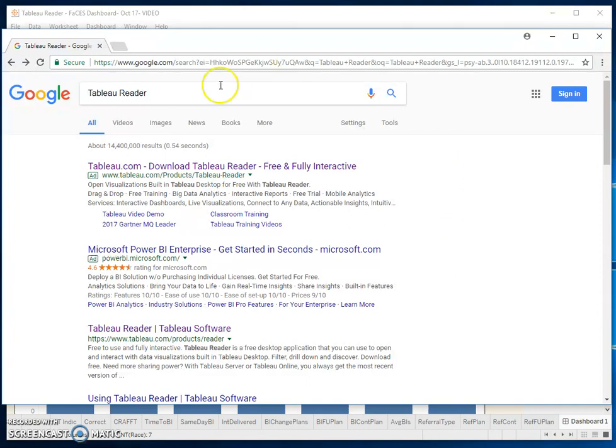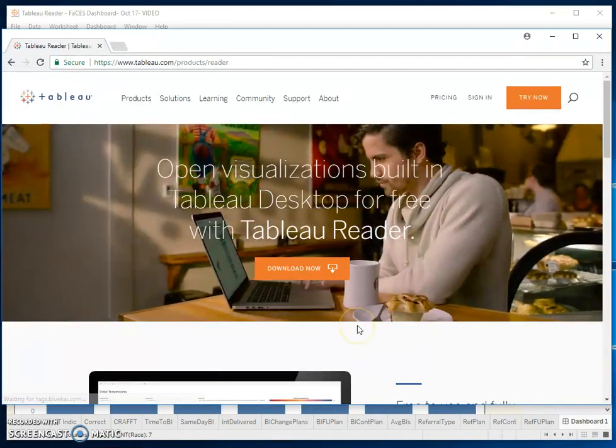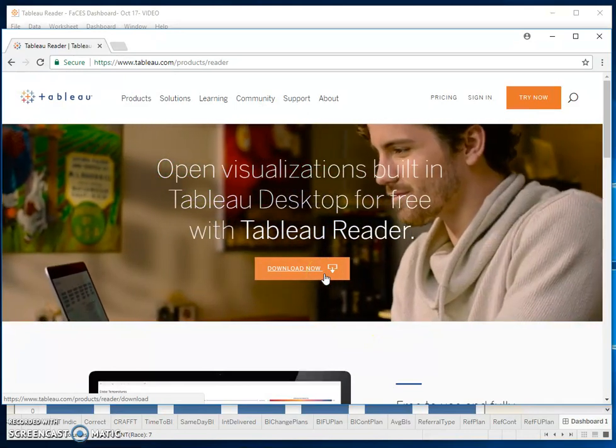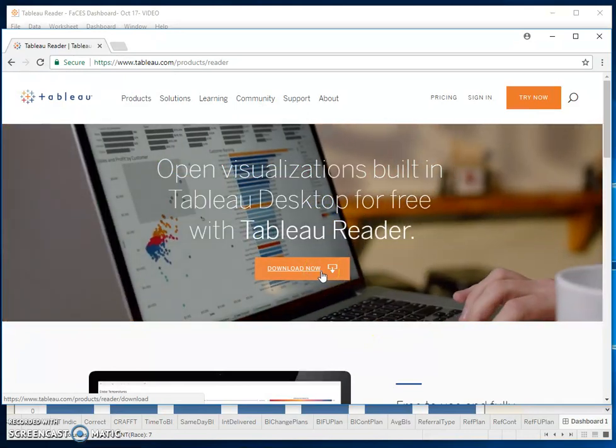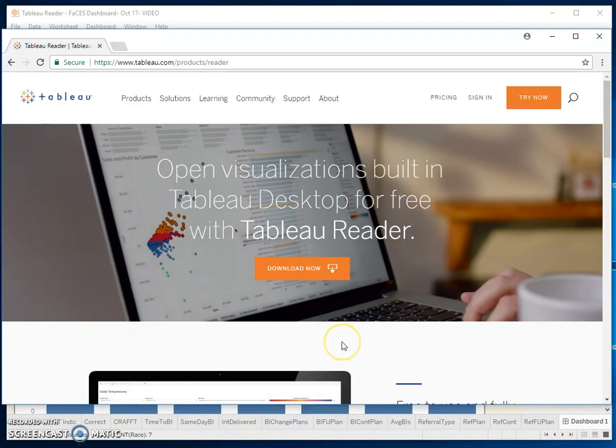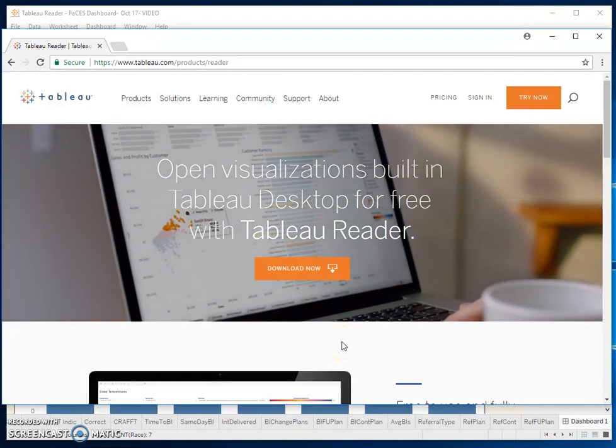So what I have here is just a quick Google search for Tableau Reader. It's what they call their free viewer software. And you can see this is the link right here. So Tableau Reader, Tableau Software, tableau.com. So if you click on that, it takes you to this page here, and you can see front and center is your link to download the free reader software. Again, no charge for the viewer software.